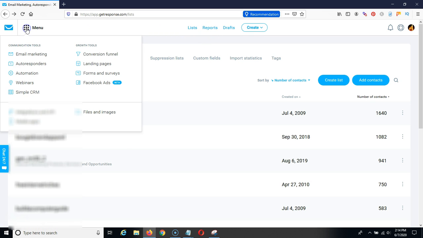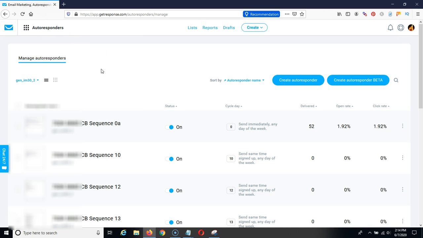And the next thing I want to show you is how to set up an autoresponder. So an autoresponder is an automatic reply. If somebody signs up to your list, this is the best example of an autoresponder. Right after they sign up to your list, you want to automatically send them a welcome email. So what I could do is create an autoresponder and send out that welcome email just automatically.